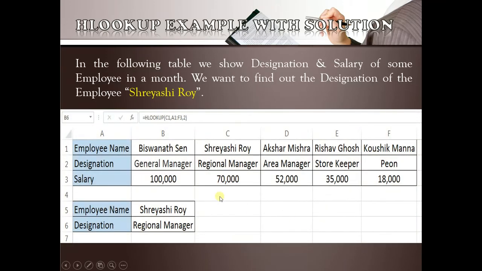The solution is that for this Shreyoshi, we find that she is a regional manager. So the answer is regional manager, and what we give is equal to HLOOKUP C1. C1 is Shreyoshi Roy, and this 2 is row 2. So there the regional manager comes in, and you get the answer.